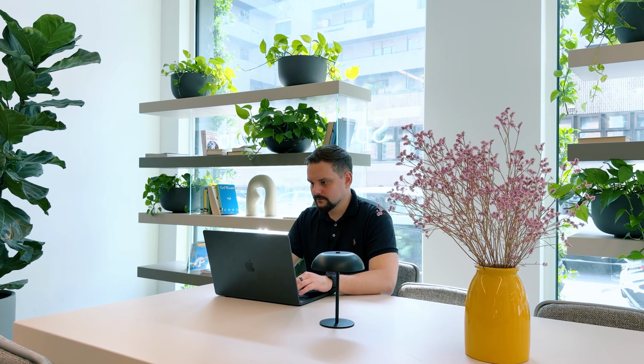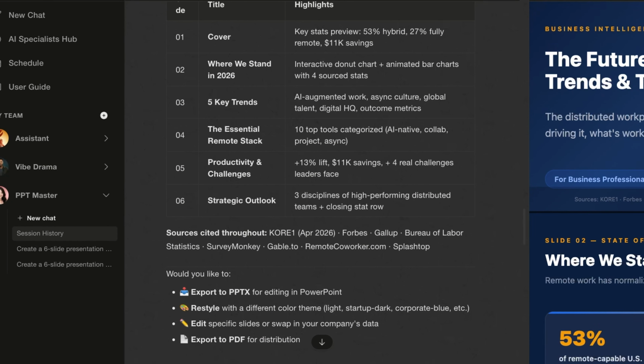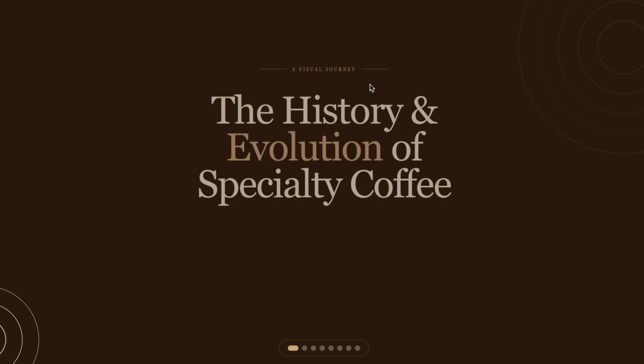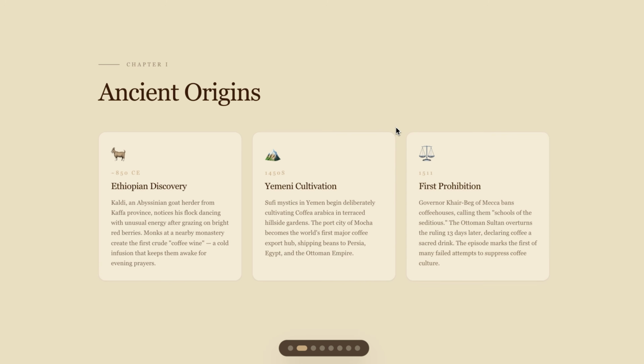Guys, I thought this would be another AI deck tool, where you type a topic and get a pretty template. But ZooClaw surprised me because the deck did not start from design. It started from research, structure, and an actual agent that builds the presentation inside a larger AI workspace.